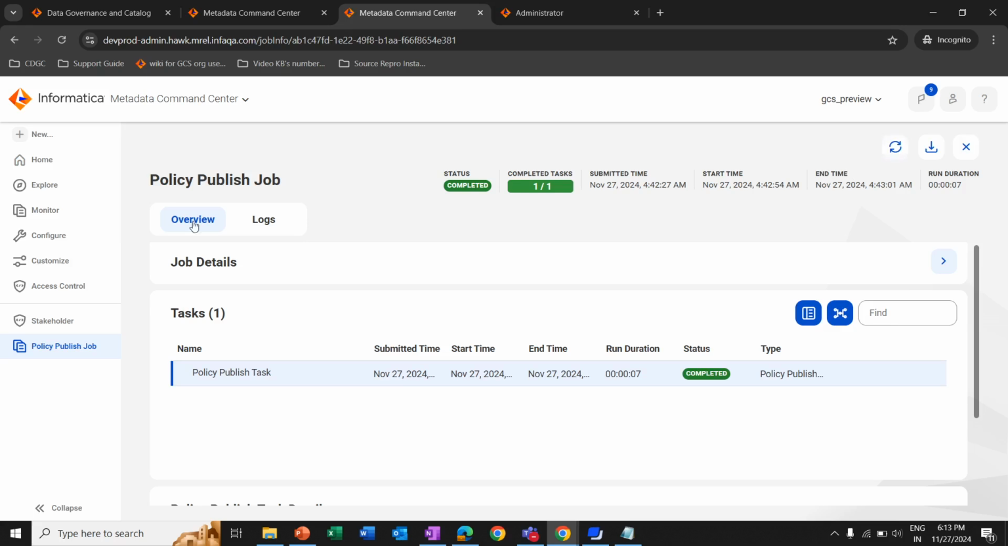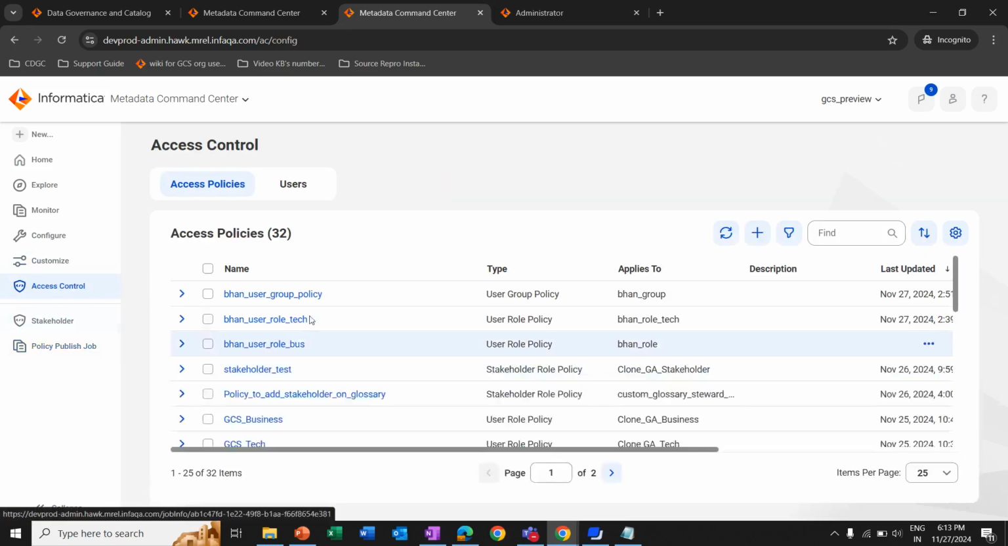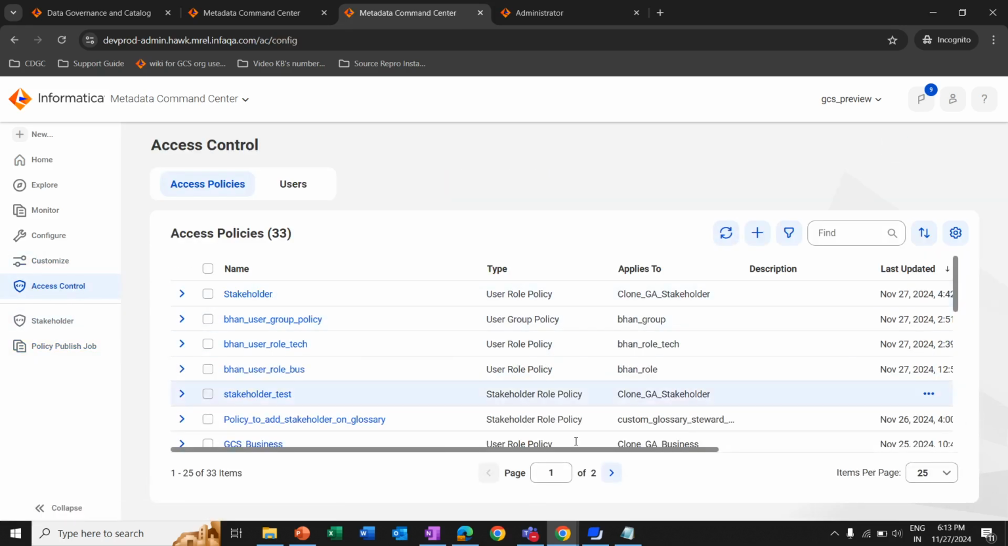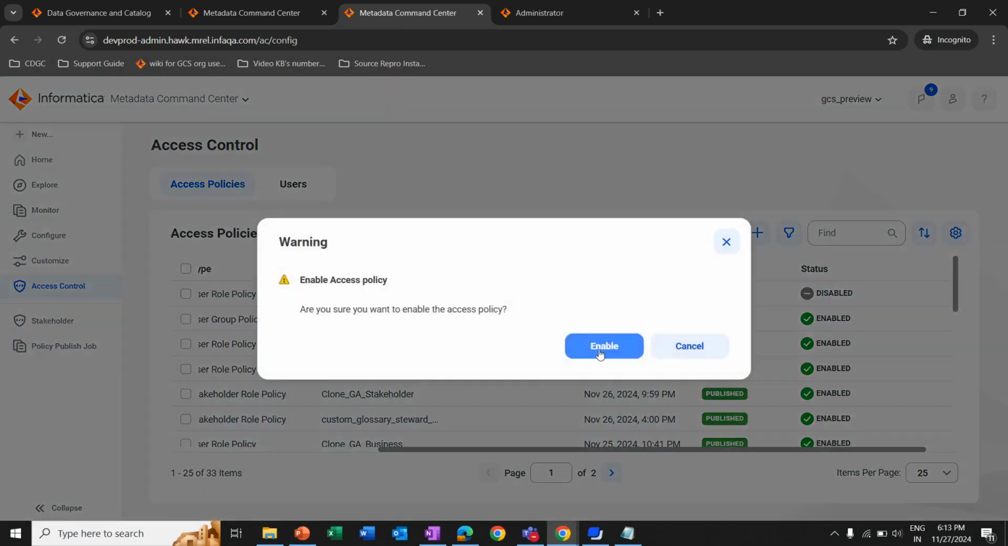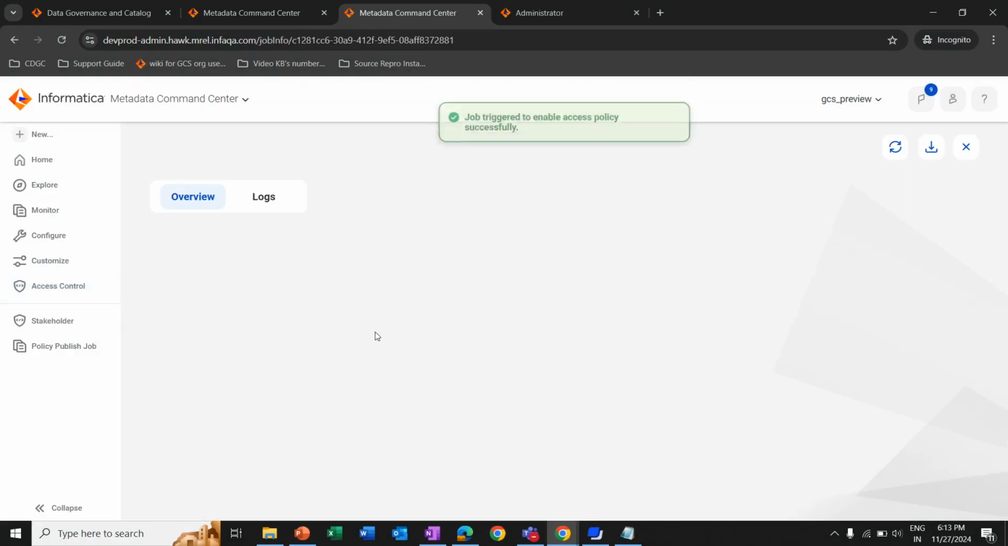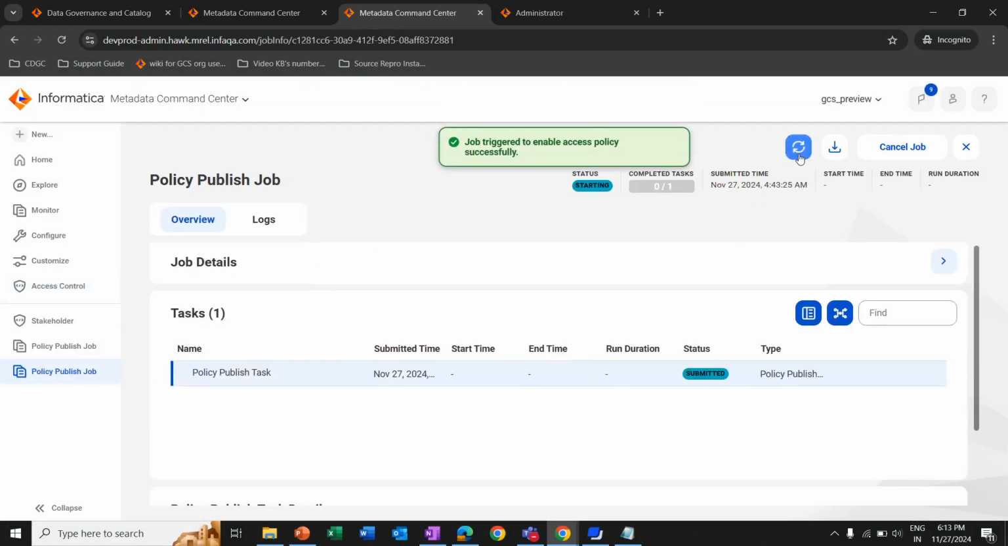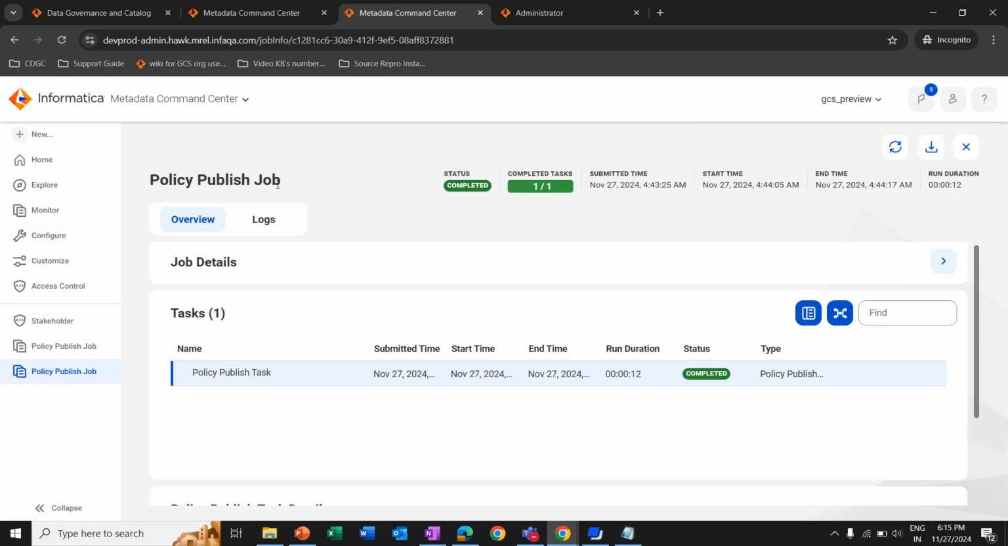Once the published job completes, we need to go to the access control, and you can see our user role policy. Just go there and enable it, so that the policies and the access that we have created will get implemented to the users associated with that particular role. Once the published job completes, these permissions will get propagated to all the users of that particular role.